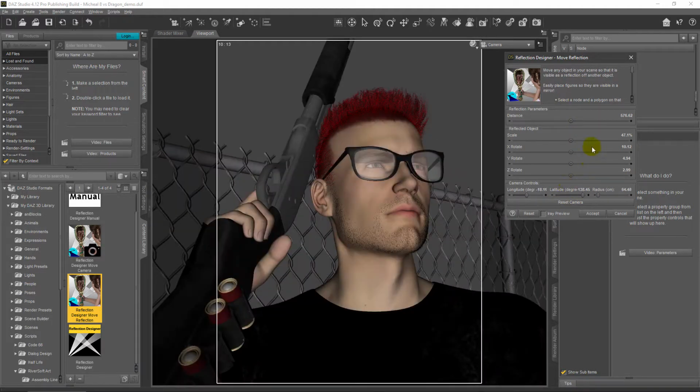So I'm going to hit reset camera, not reset, but reset camera. That's going to take me back to my original camera view. And now I can preview this in iRay. So I'm just going to click this little iRay preview. It's going to take me in iRay.